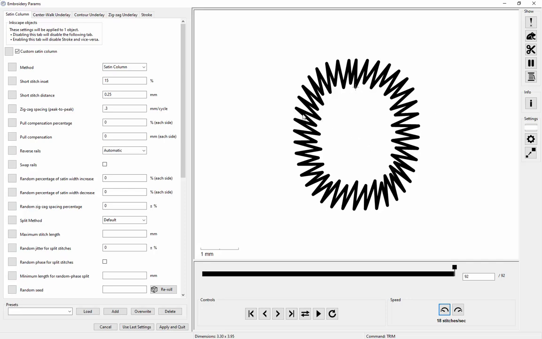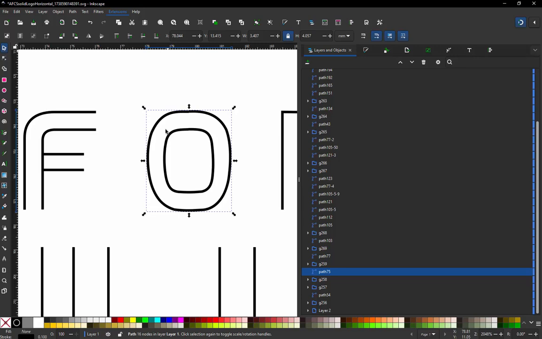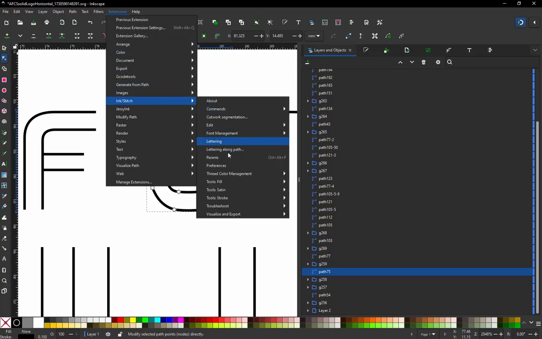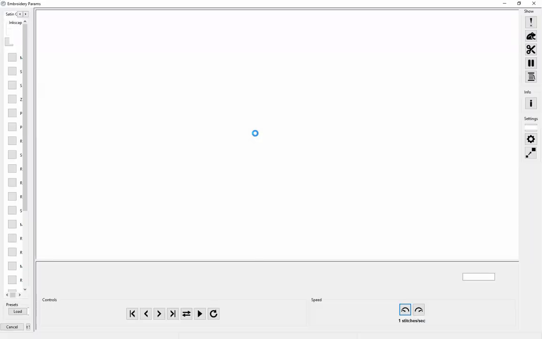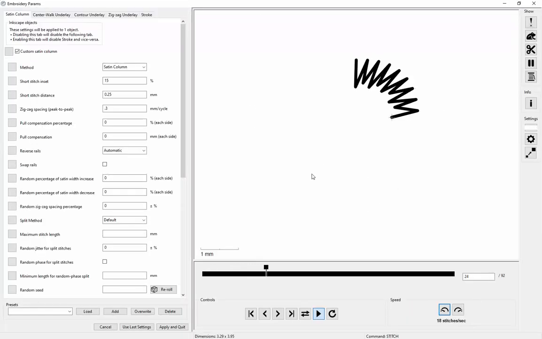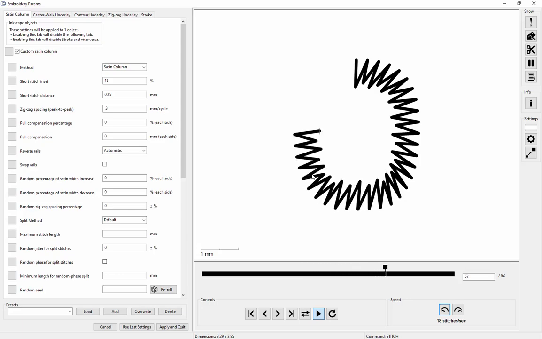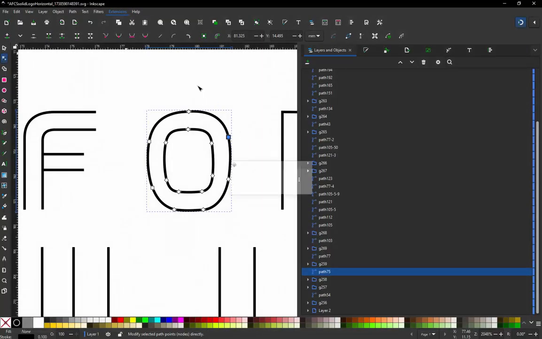Now, could this be a little bit straightened out? Yep, I think it could. So let's go ahead and close that. Why is that like that? Well, look at how high that stitch angle is. If I just bring this down to here and delete that, and do the same thing over here and delete that, and then come up here to extensions, InkStitch params, now you'll see it stitch out slightly differently. See? Very nice, very clean look.